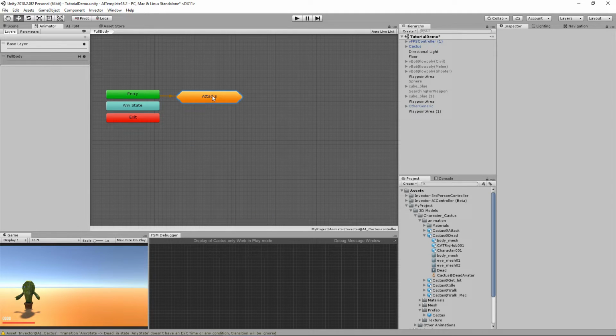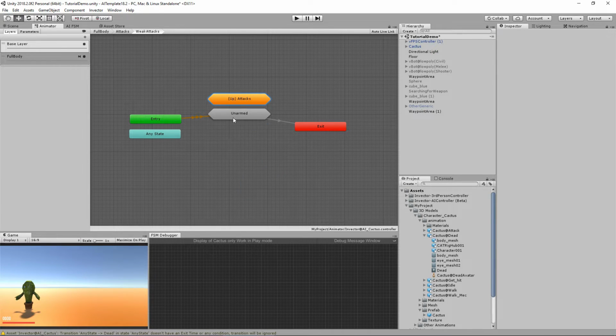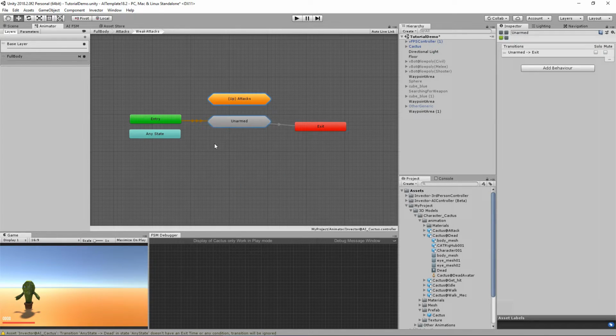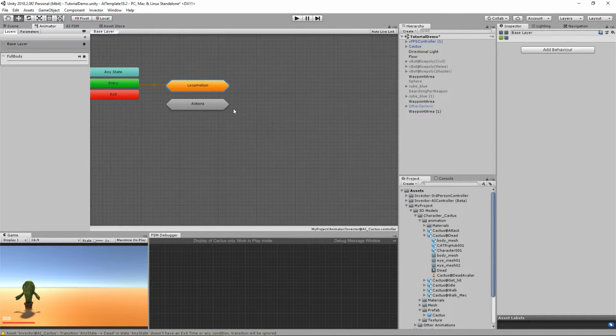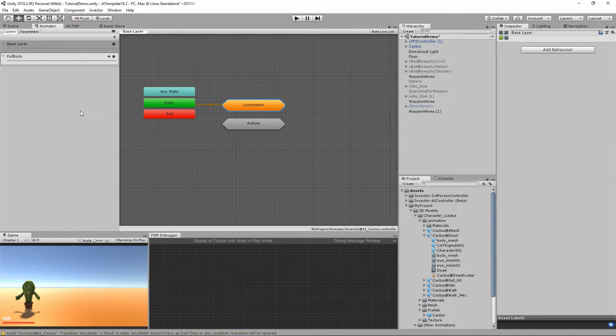I'm going to leave the attacks here because we're going to use them later on in the next tutorial. We're actually going to use only an unarmed one, and we can also transfer this to the base layer and remove this extra layer, but I'm going to do that in the next tutorial. Let's go back to the base layer.